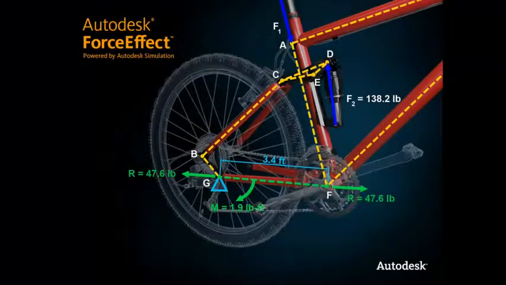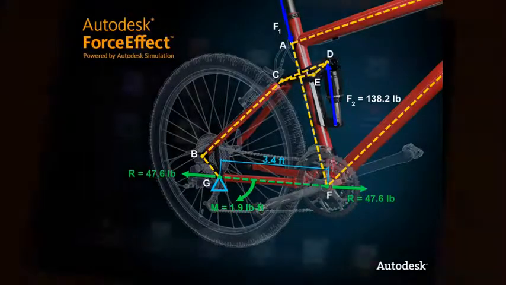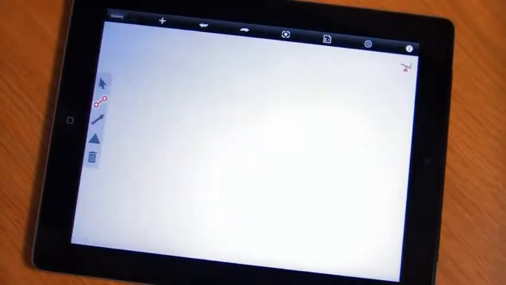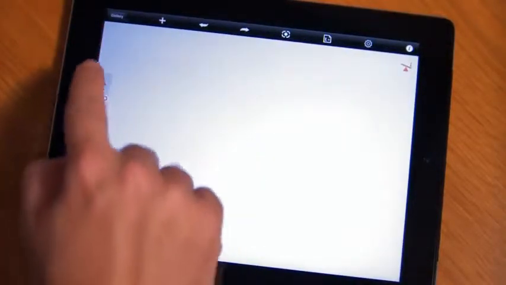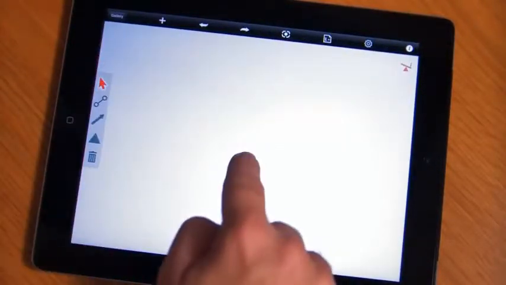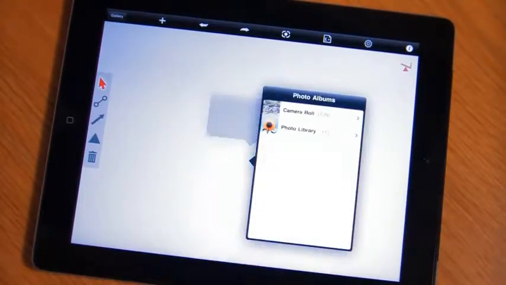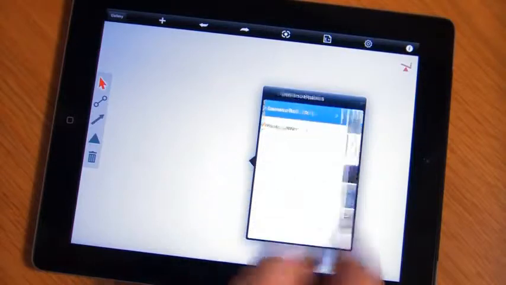In this example of how you can leverage Autodesk ForceEffect powered by Autodesk Simulation for high iteration conceptual design, we're going to leverage it to design a truss bridge across an existing ravine. So we start by launching the application and creating a new diagram. Next, we're going to leverage a background picture that we took of the ravine to draw our diagram on.